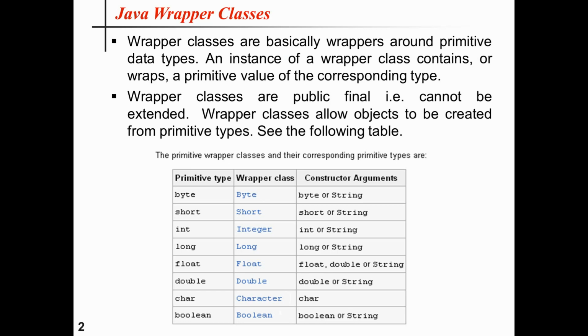Primitive values in Java don't have the full capabilities of objects. An instance of a wrapper class contains, or wraps, a primitive value of the corresponding type.